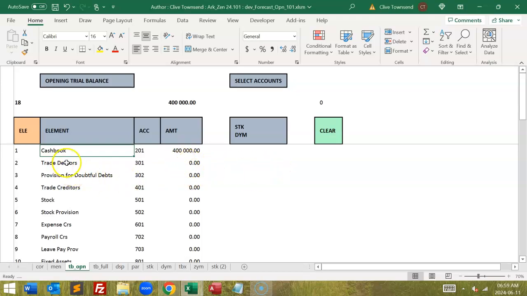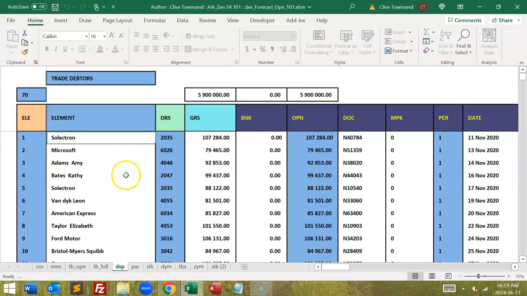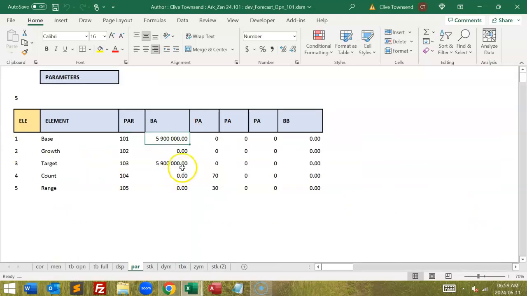Now I'm going to go to my trade debtors. This is the first example where we're going to use parameters. This aqua color here, I right click there, takes me to my parameters, and I can change what I want. So I'm saying this is the value that I want, and then I've got the count, so the number of actual items that I've got, and then a range. 30% means 30 either way, up or down. So we can use that.